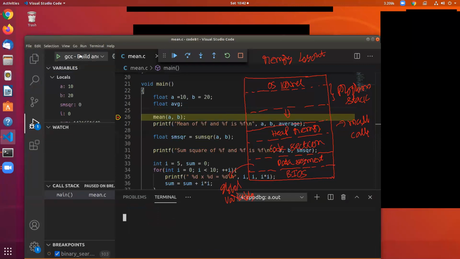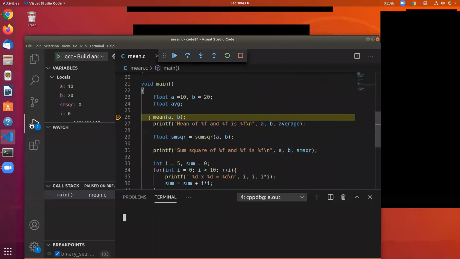Yeah. So I want you to pay attention here. This is what is called a call stack. Right now I kept a breakpoint on line number 26. So the program stopped execution on line number 26. If you see the call stack, the program stack, it contains the activation record associated with function main, because that is the only one which is active.